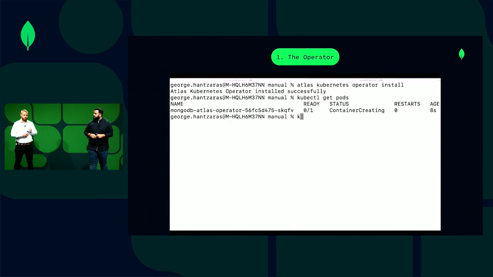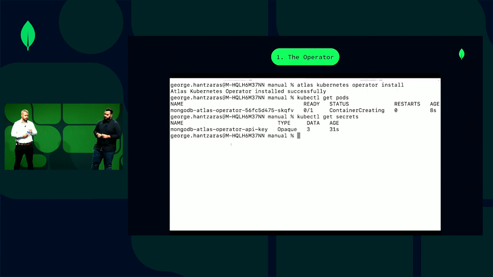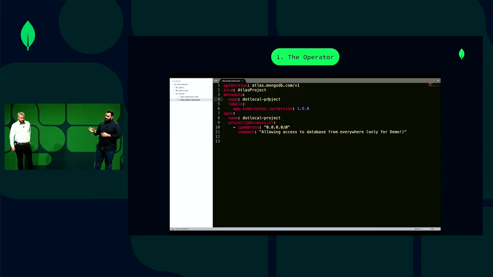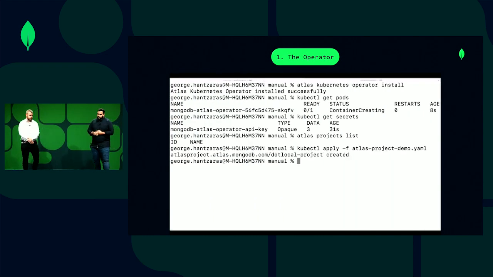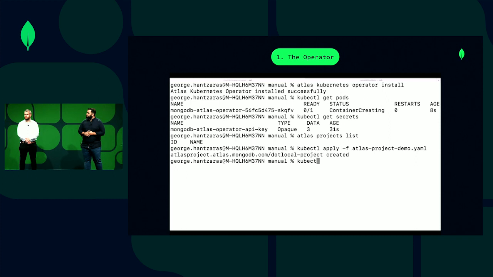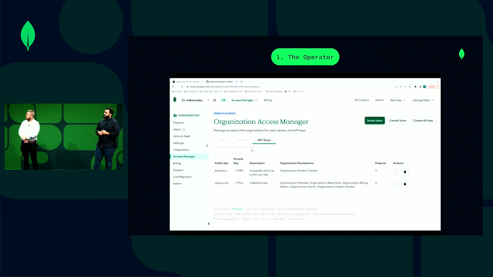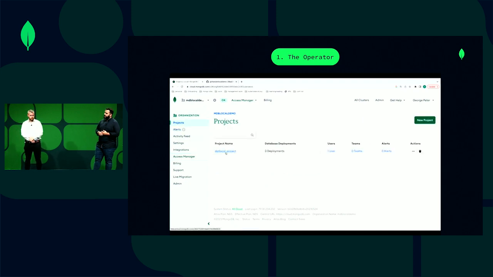And we can also see that this API key is safely stored as a Kubernetes secret in order for the operator to use it. So now that the operator is installed, the next step is to set up the Atlas project. So we can see the Atlas project is simply defined as a YAML file. A simple kubectl apply, and we see that the custom resource has been created in our Kubernetes cluster. And now under the hood, the operator reads this custom resource and via the Atlas admin API creates the project in Atlas.